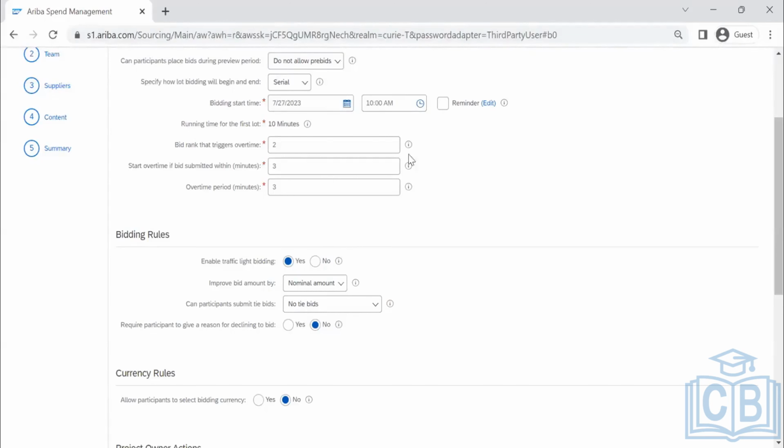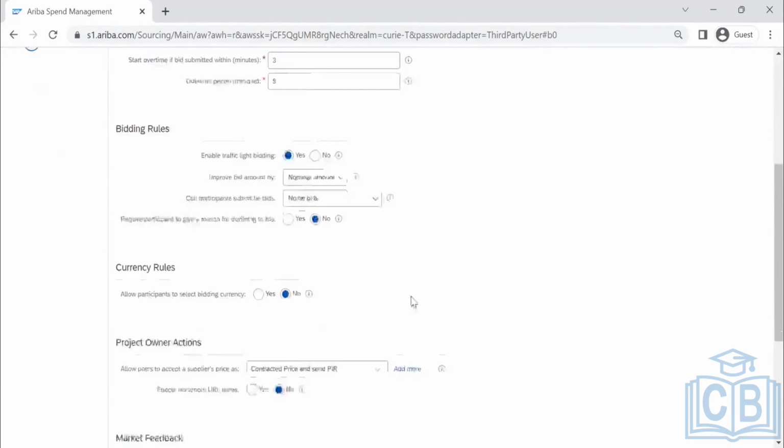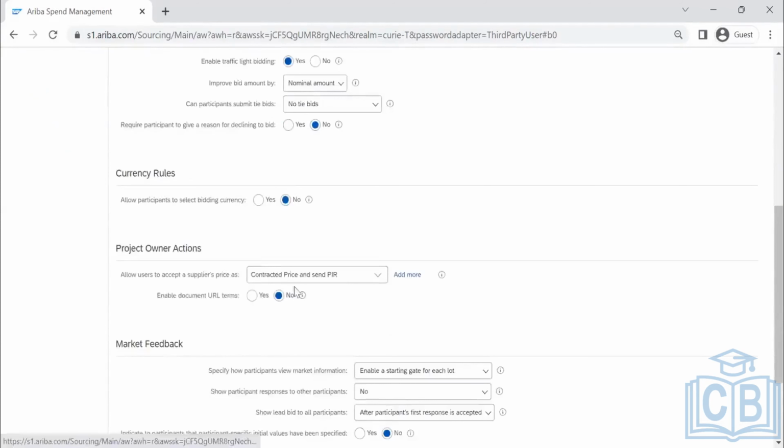Obviously, tie bids are not possible because it is competitive bidding. When someone is giving a price of, for example, 10, the other person cannot enter 10, he has to enter a lower amount. Require participant to give a reason for declining bid. So currency rules same.